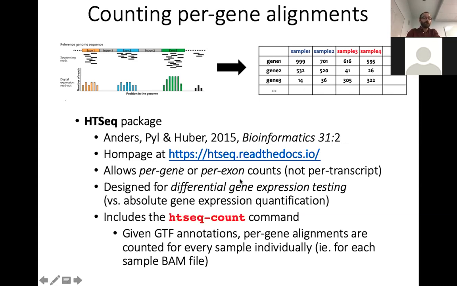And we're going to do this with the HTSeq package, and we're going to count per gene counts. That particular package can also do exons, but not transcripts. This way is good for differential gene expression. And the command in the package that we're going to use is called htseq-count. So that's going to be the actual command. HTSeq is the package, or that's what's going to be in the publication, for instance.